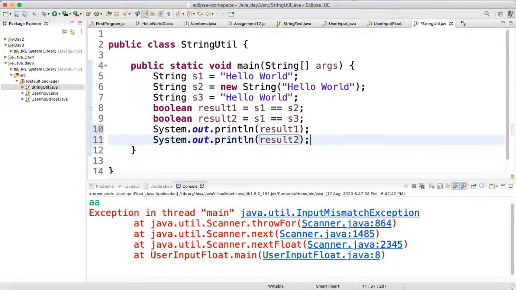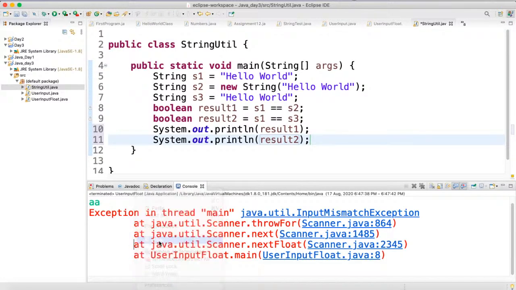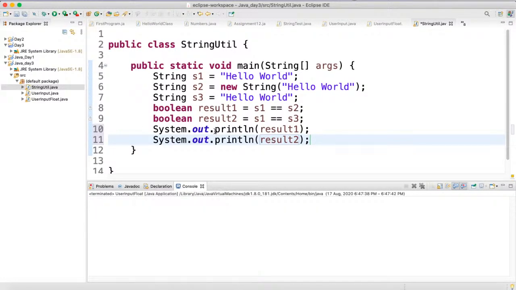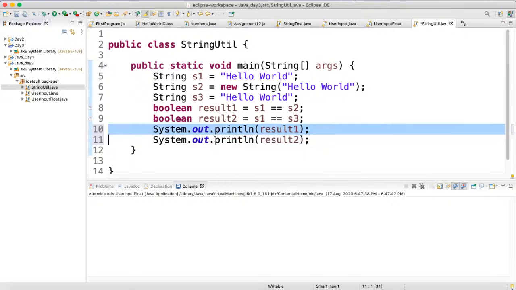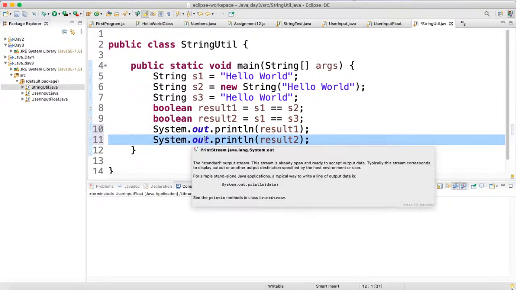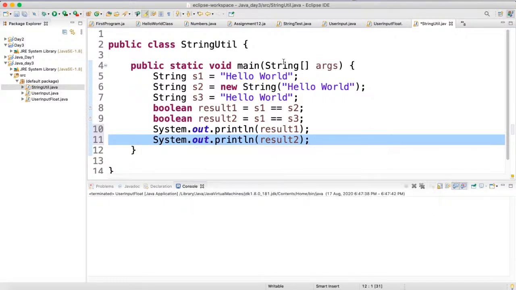So what do you think, what will the output of this be? It can be true, true, false, false. What do you think, guys? False, true, because all are hello strings.